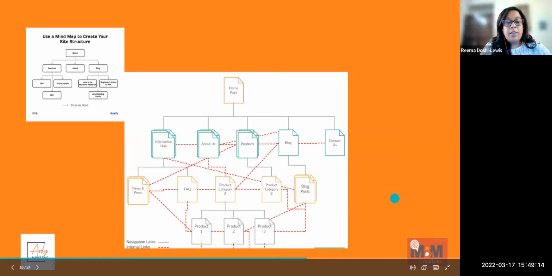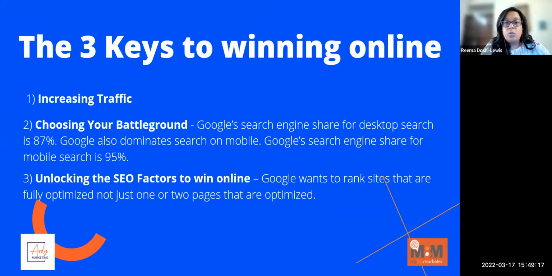Just quickly, before we go to the questions, what are some of the things that you want to do to improve your online visibility? Increasing your traffic is a good win for you through this SEO process. Choose your battleground. For example, in Kenya, like I mentioned to you, a big majority of people are searching and doing everything on their mobile phones. So if your SEO is not good for your website or your social media pages for mobile, please make sure that you are mobile friendly.